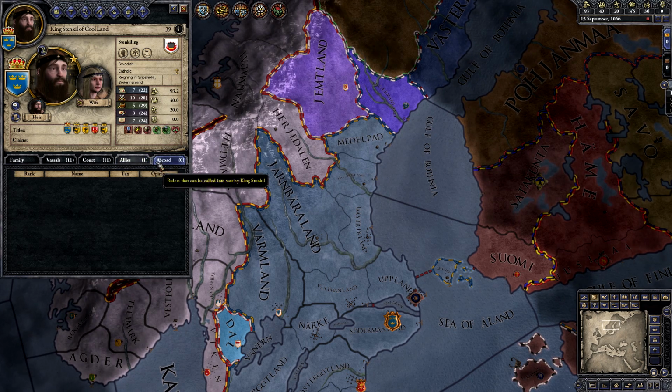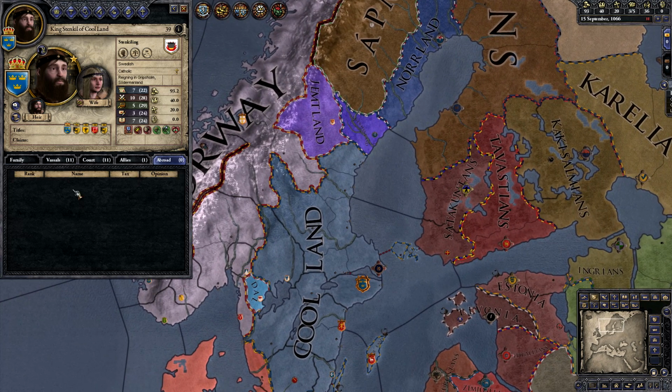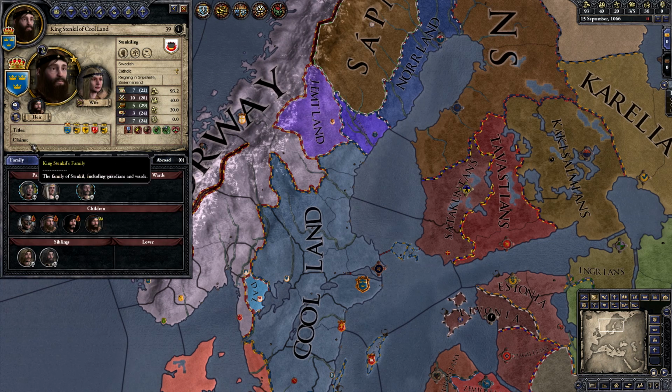Next we have abroad. So we have characters that are going abroad somewhere. Say if you're on a pilgrimage, you'll appear here. And that just about covers everything basic to do with the character view and what these scores are.